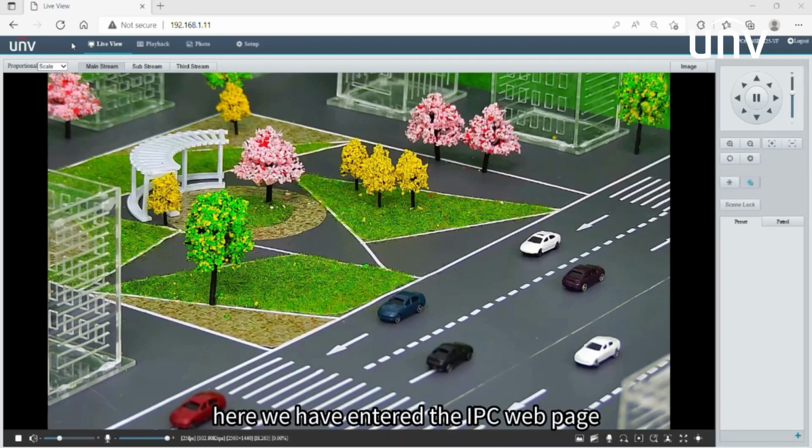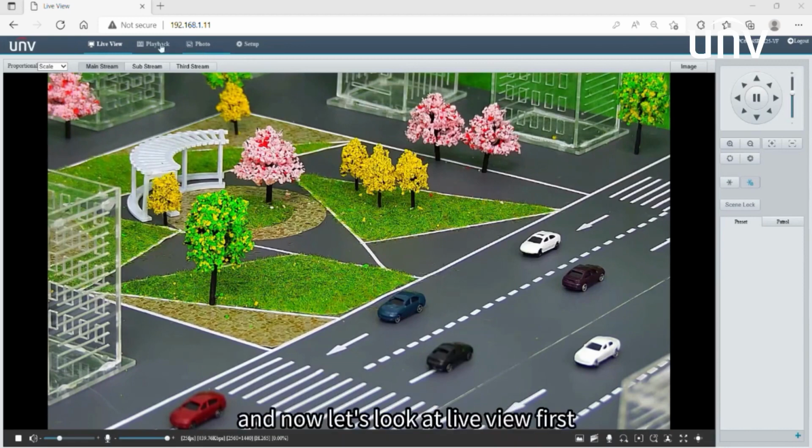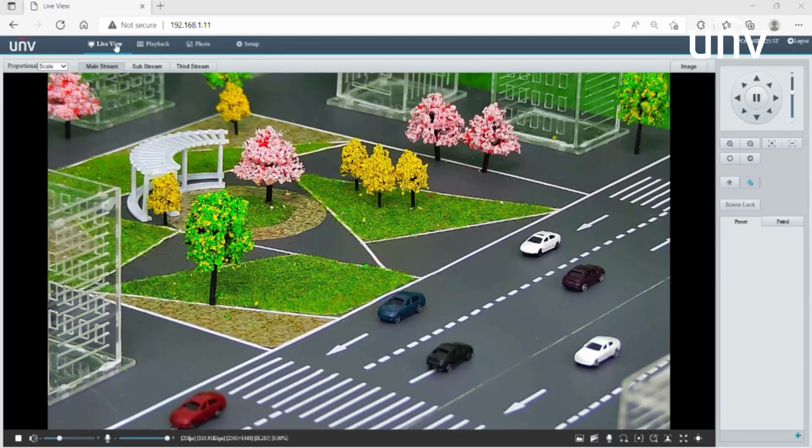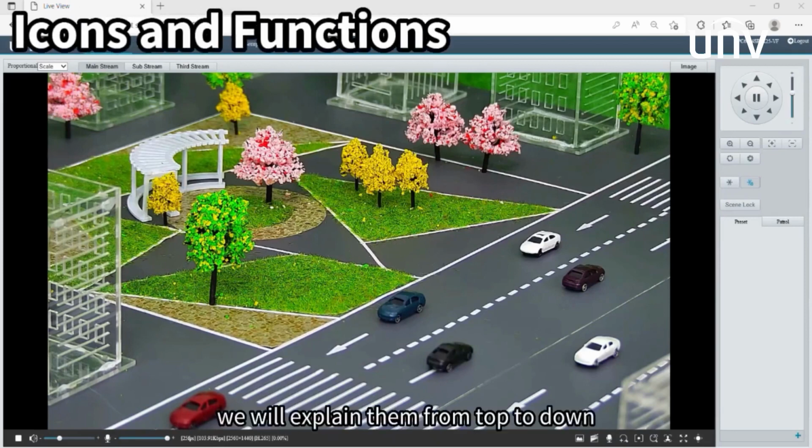Here we have entered the IPC web page. From the head bar here, you can see Live View, playback, photo, and setup. We will talk about them one by one in the following episodes, and now let's look at Live View first. As we can see, here are many icons and buttons with different uses around the Live View window. We will explain them from top to down.